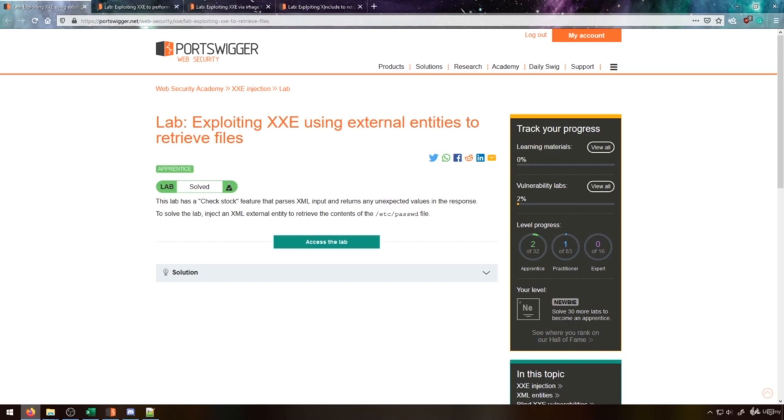So the way I'm going to demonstrate this is through PortSwigger's labs. They have a number of different labs available for XXE, and they're very good for practicing the foundations of these skills and demonstrating all the different scenarios in which you may see XXE become available.